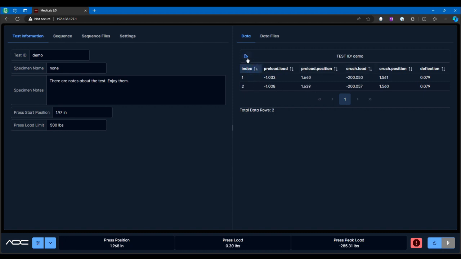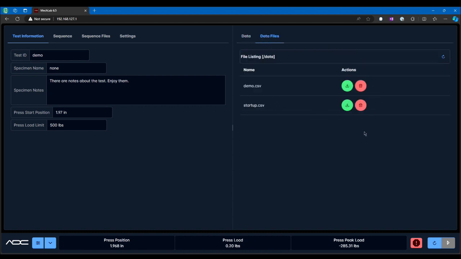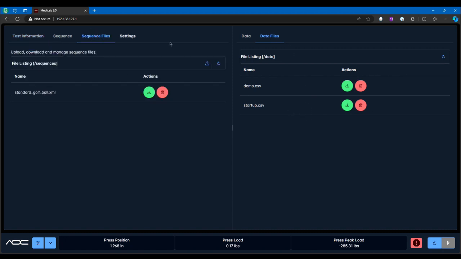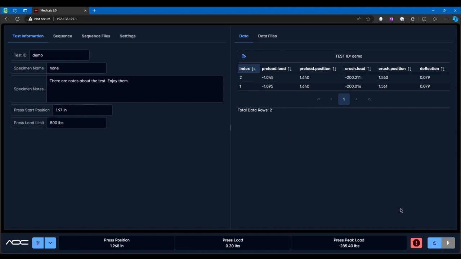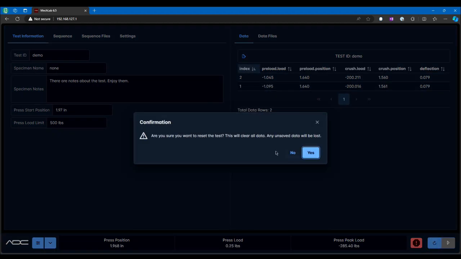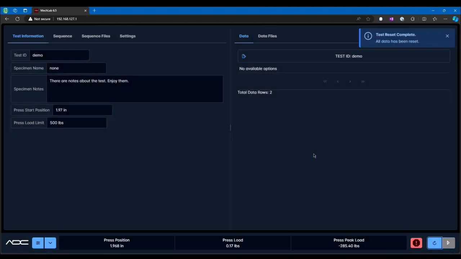When you're done testing, you can export data. And we can see that data was exported to demo.csv. Data files appear here just like the sequence file manager. And we can download, we can delete. When we need to reset data, we simply come to the toolbar, click the reset button, say yes, and the data is cleared out.